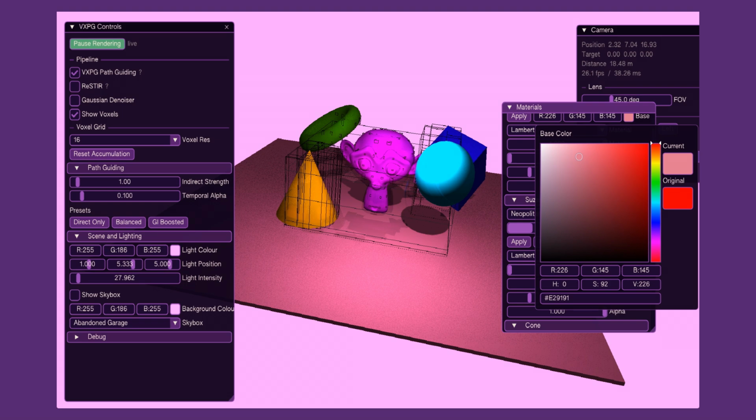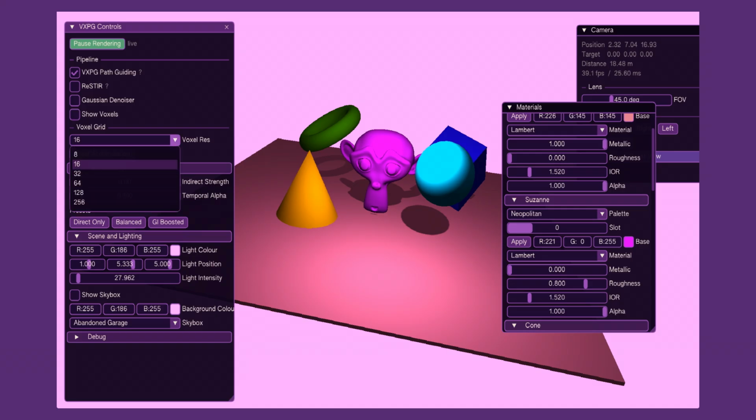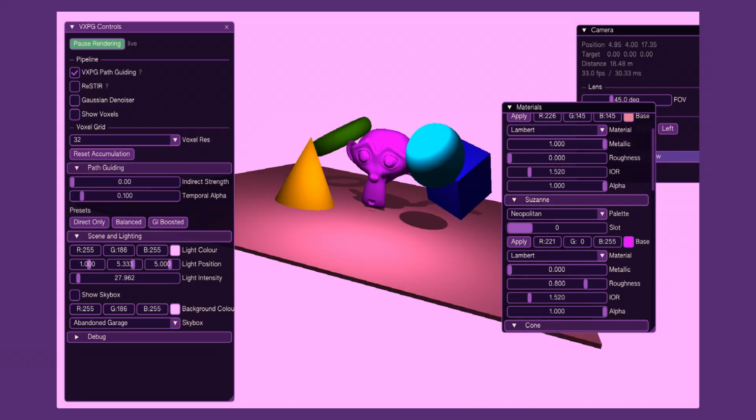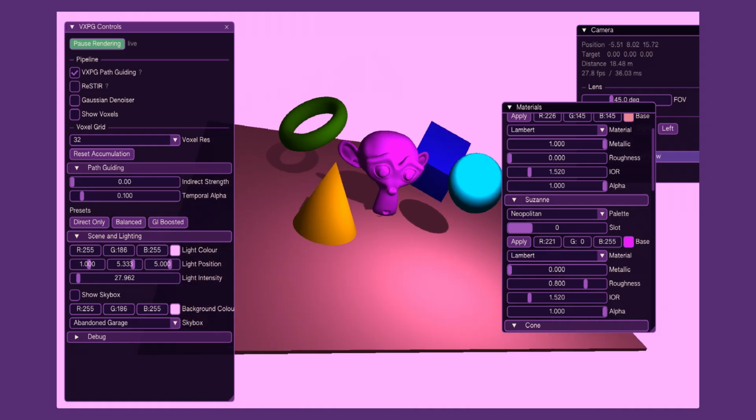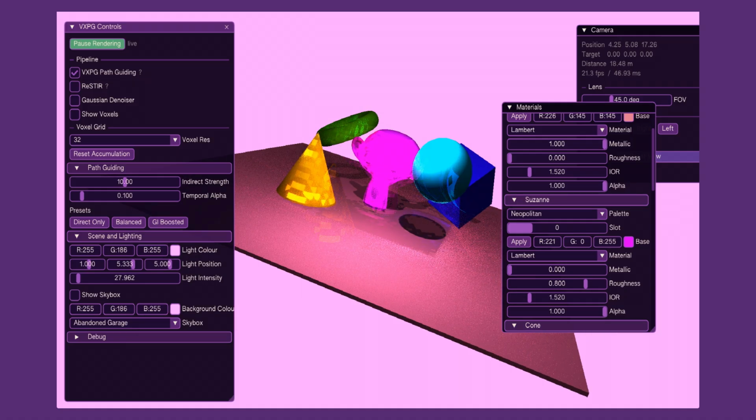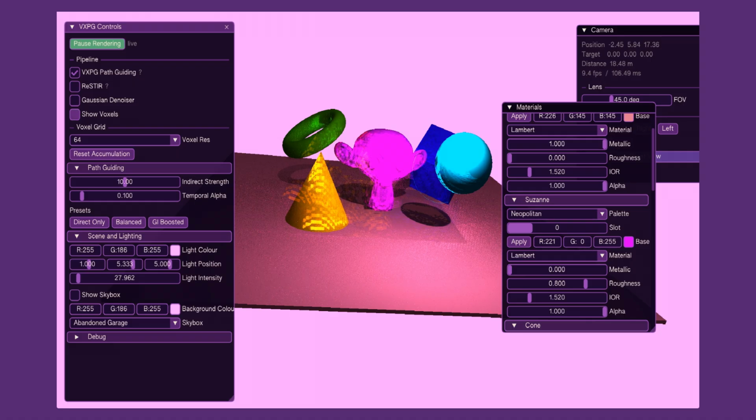By switching to this direct only mode, this removes all contributions of indirect lighting, and this is plain BSDF sampling, so only these direct lights and the shadow. Now I'm switching to GI boosted, which amplifies the indirect light strength, making the global illumination contribution clearly visible. This algorithm is routing samples towards the high irradiance voxels in the grid.